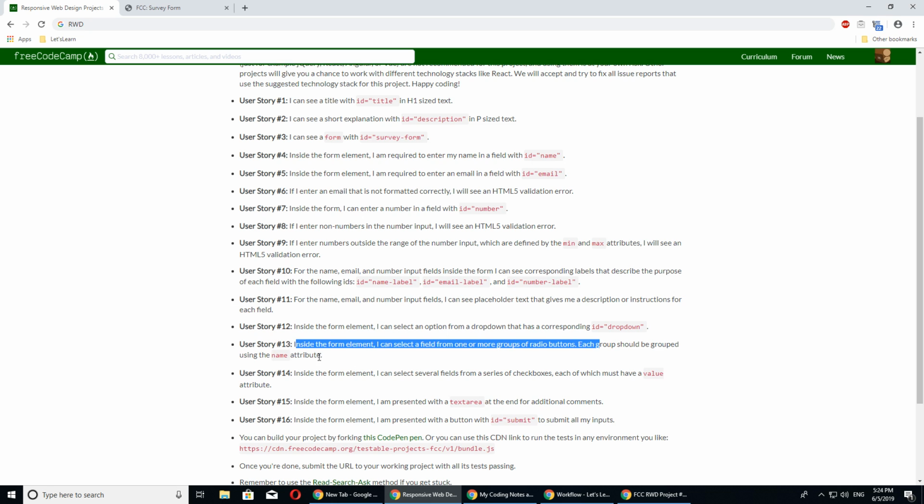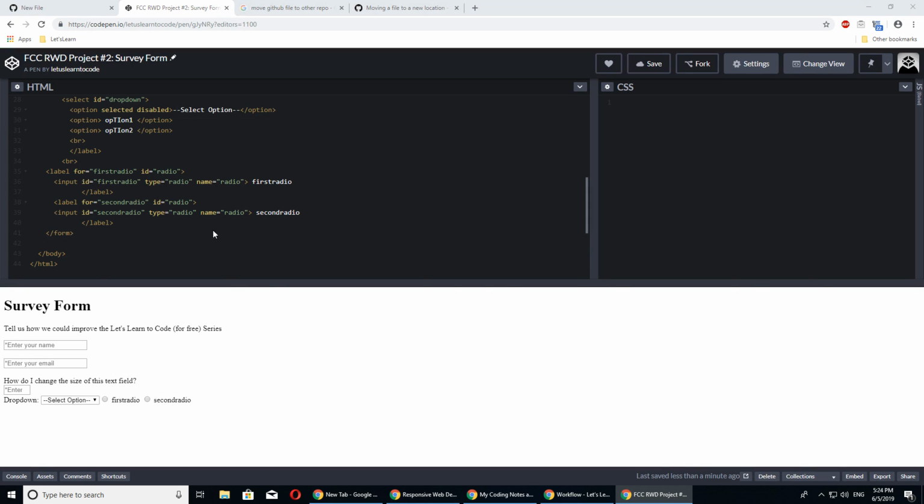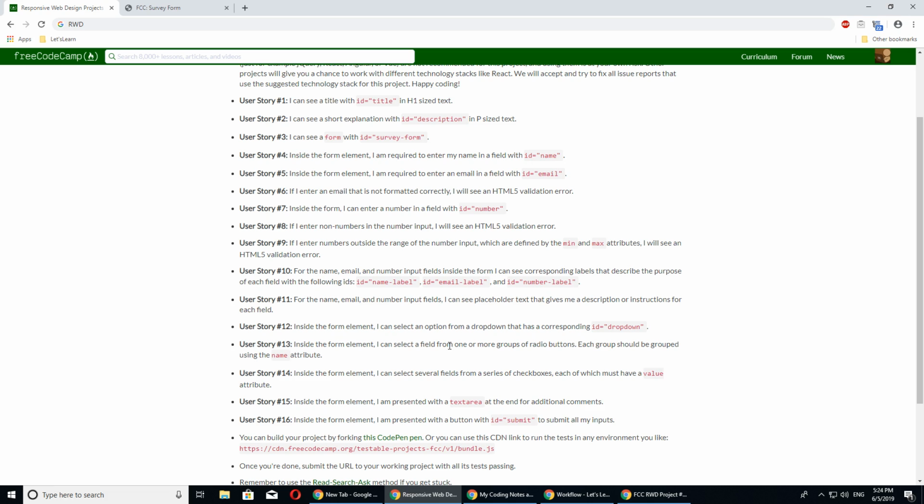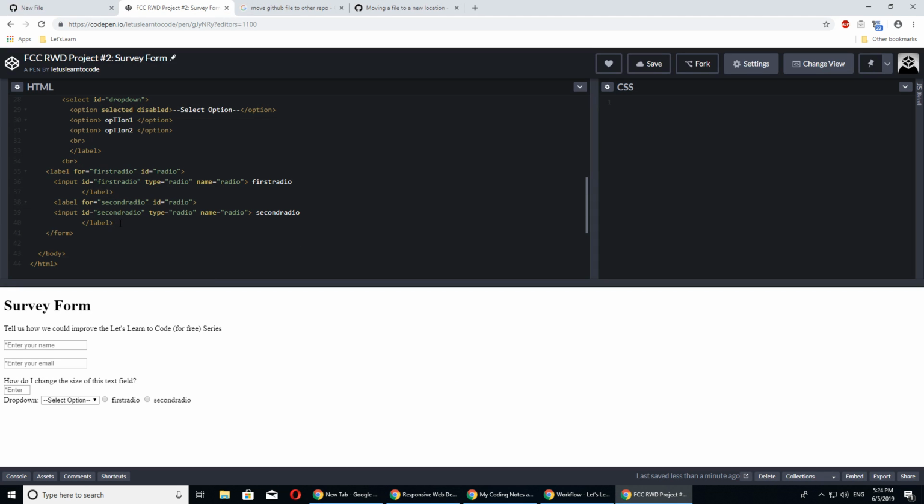Each group should be grouped using the name attribute. Oh, I can select a field from one or more groups of radio buttons. So I could create one more. I can select several fields from a series of checkboxes, each of which must have a value attribute. I think value meant like checked or not checked. So let's see what happens if we do that.